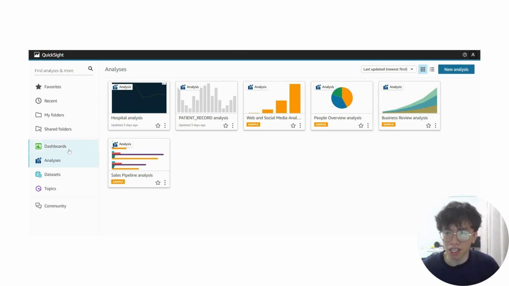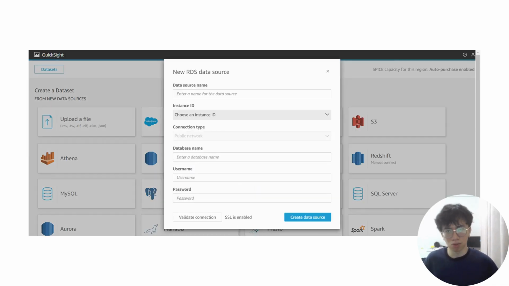Let me show you how to do this. First, we have to insert a data source name, for example, test. Now, come to the instance ID. Okay, I don't think that's really good. Maybe hospital resource test.